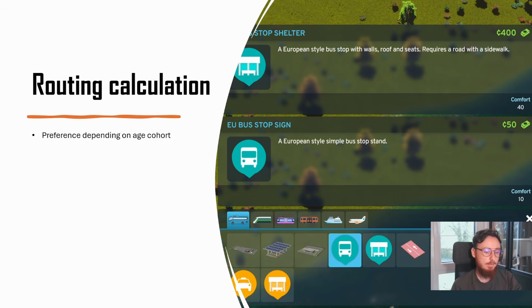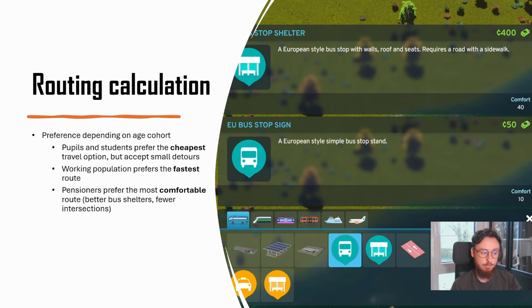And one interesting thing here is the calculation is also based on the preference depending on the age cohort. So for example, pupils and students, they prefer the cheapest travel option. They accept small detours. Now the working population, they prefer the fastest route. They just have to get to work. And pensioners, they prefer the most comfortable route. For example, as you can see here, better bus shelters.